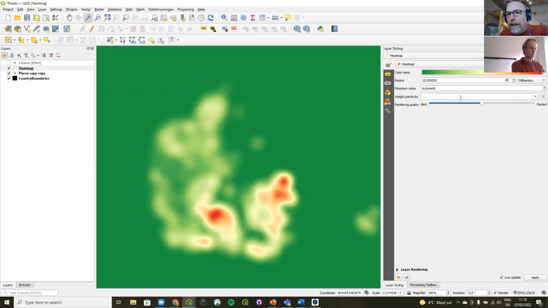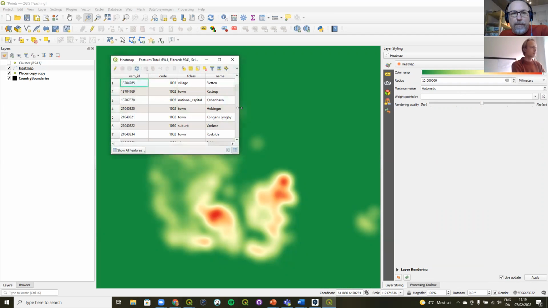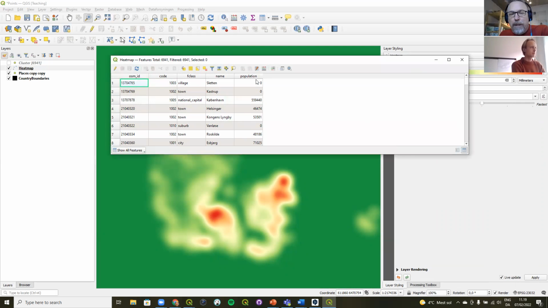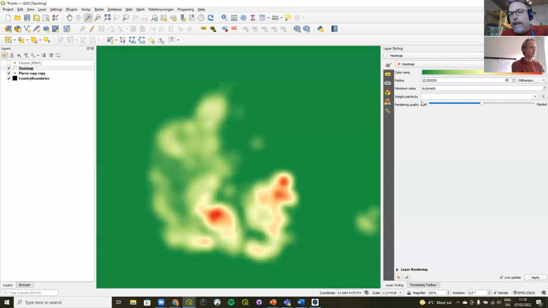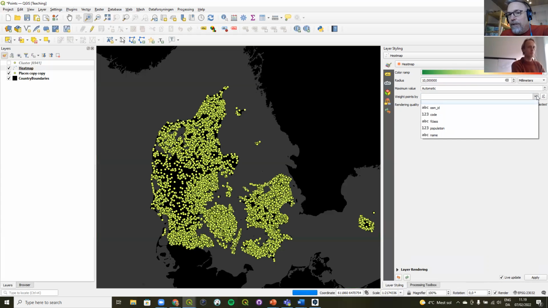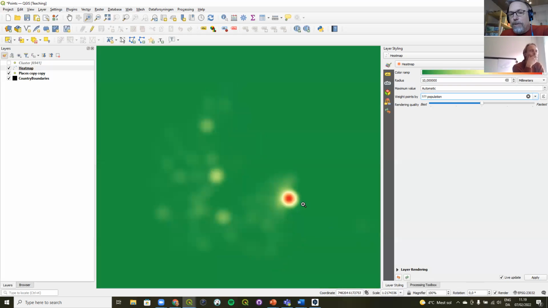So in this case, if we open up the attribute table for this data set, there's a population column. So we could weight this heat map by population. And of course, Copenhagen is going to pop out along with the other large cities in Denmark, Aarhus, Aalborg. So that's another possibility.